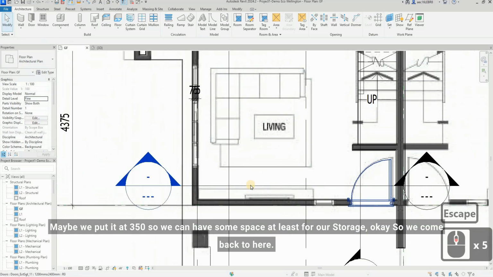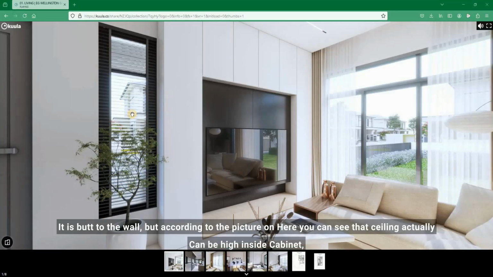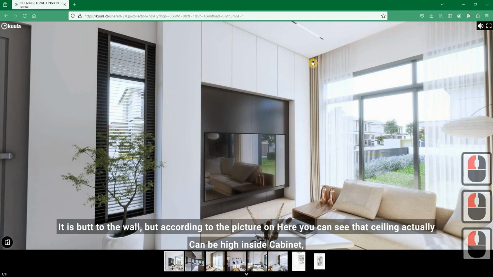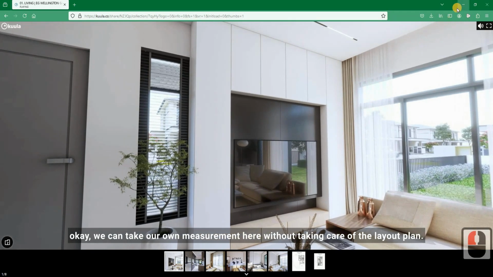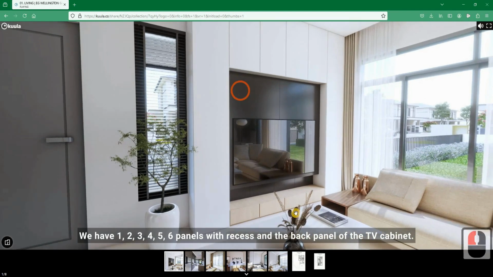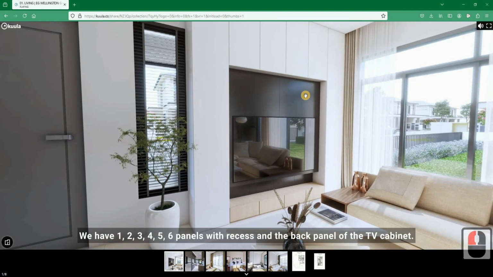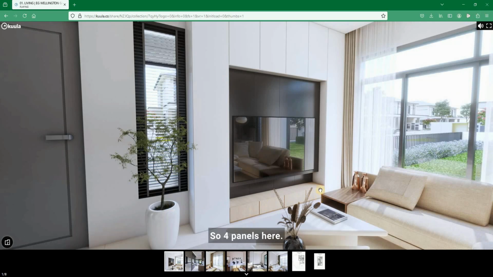Okay. So we come back to here, it is butt to the wall, but according to the picture here, you can see that the ceiling actually can be high inside the cabinet. We can take our own measurement here without taking care of the layout plan. We have 1, 2, 3, 4, 5, 6 panels with recess and the back panel of the TV cabinet. Maybe we will put some LED light behind later, and then we will have a TV console over here. So 4 panels here.